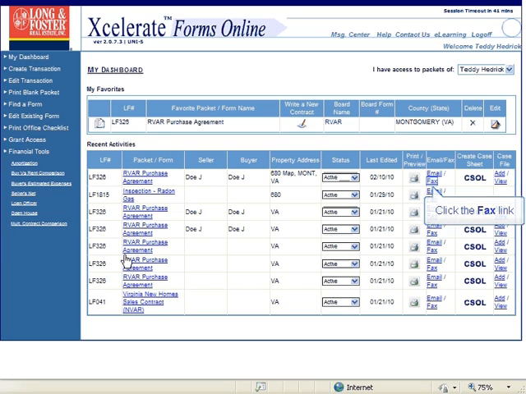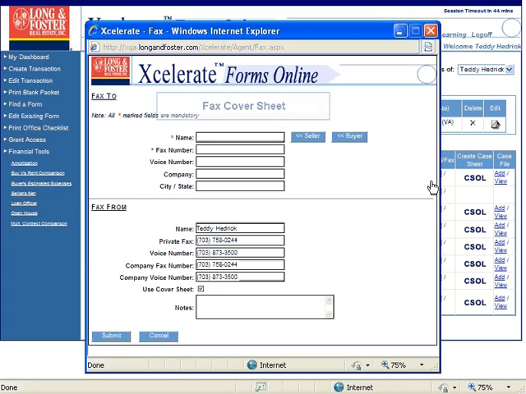Directly beneath the email link is a fax link. To send a fax of your transaction, click the fax link to open a fax cover sheet window.